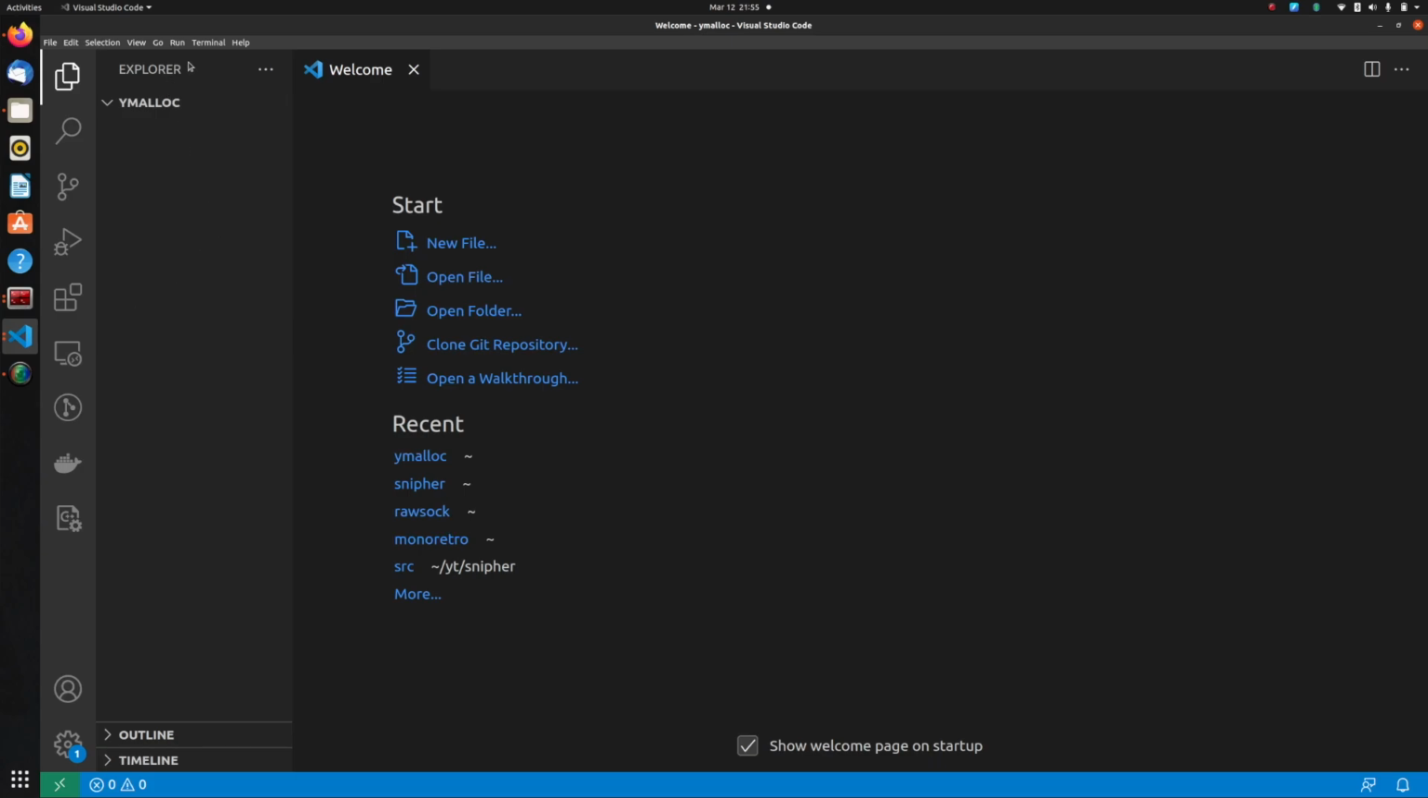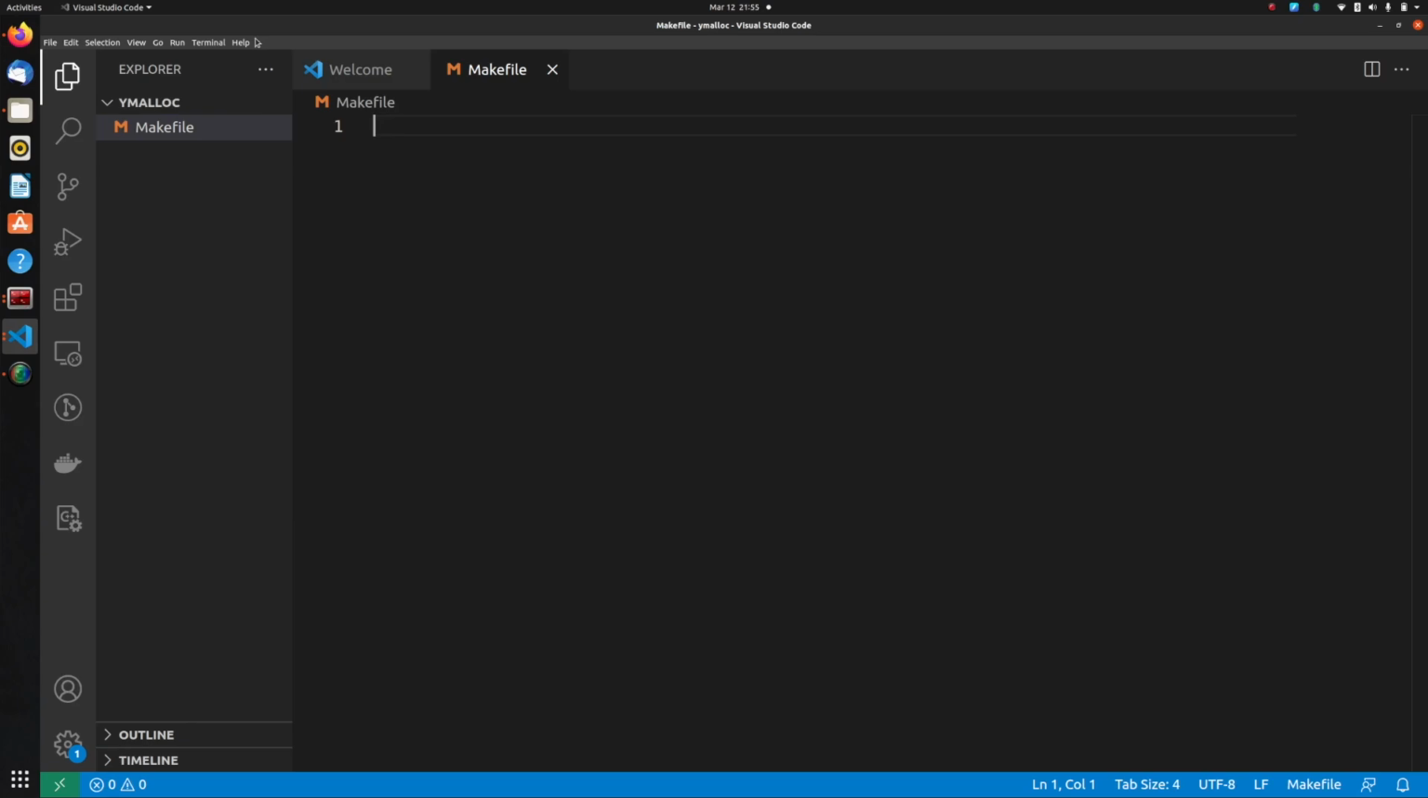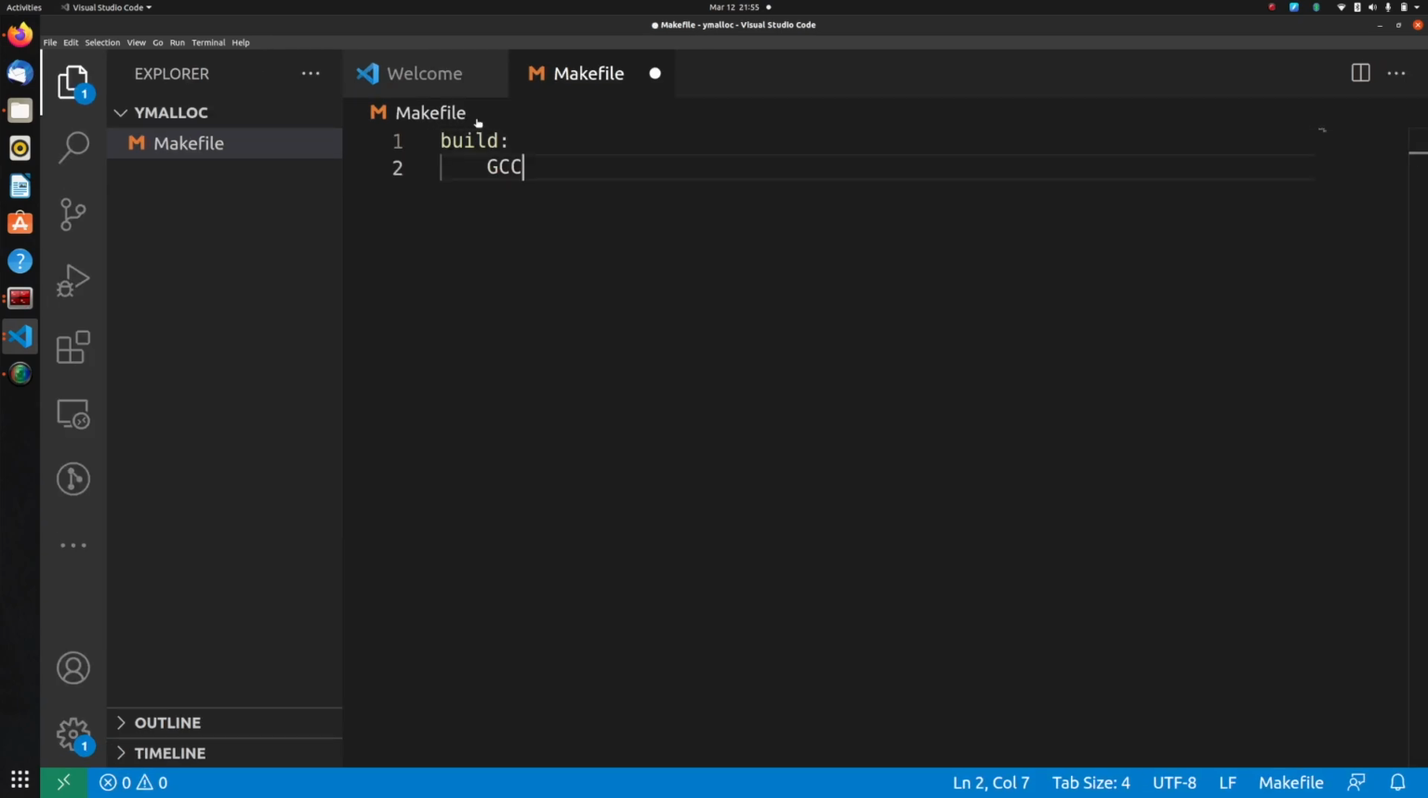The first thing I'll do is, I just have a blank directory right now, and I'll create a makefile, and let's populate the makefile. So I'll have a build recipe, which will be simply gcc -o ymalloc.c. It will just simply compile it. Then we will have a run, which will simply run it. We'll have a build and run to just shorten the process.